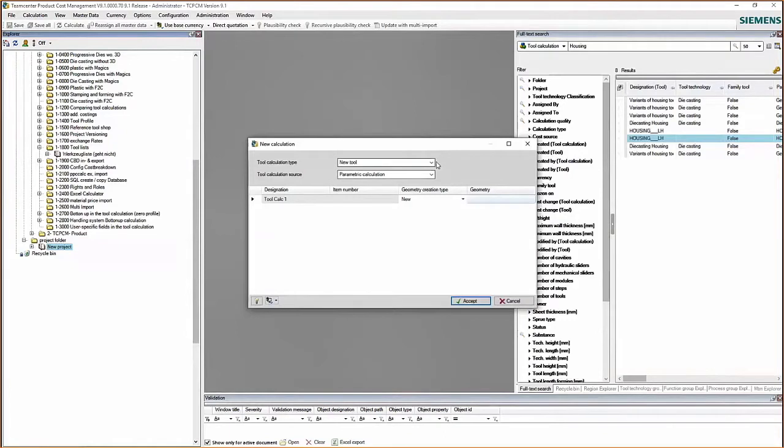Now we want to create a new tool, and the calculation source is parametric. As you see, we can load an Excel file, we can link an external program, or direct input, or a cost breakdown import. But today we want to use the parametric calculation.